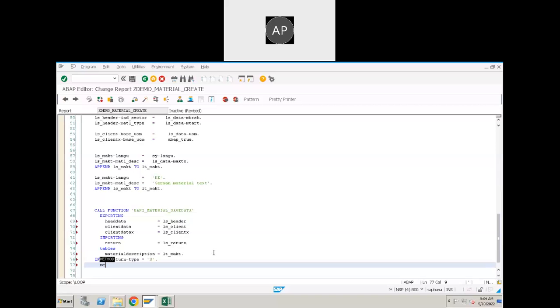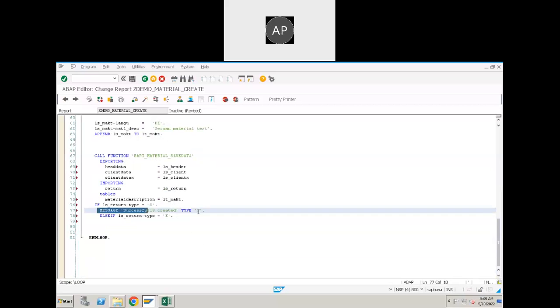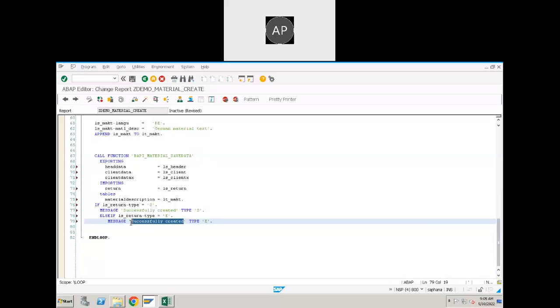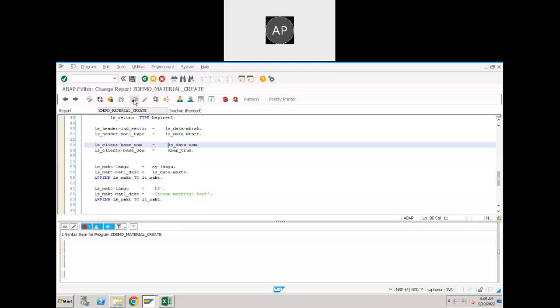Then successful. Some message. Yes. We can use else, simply use else, or we can also use like E. What is E means? Fail to create. Okay. No, it's not UOM. MEIN is right.